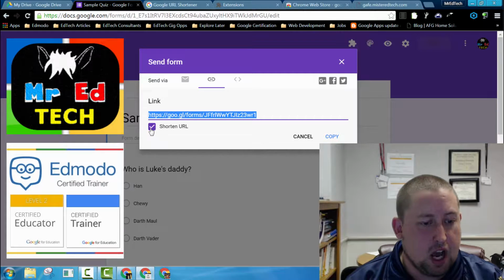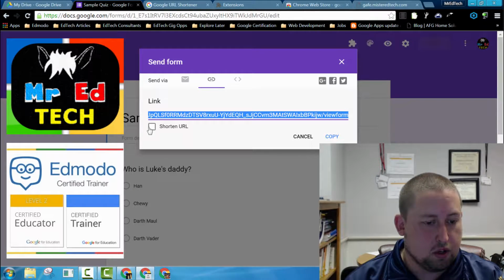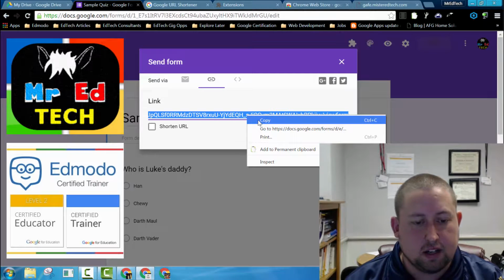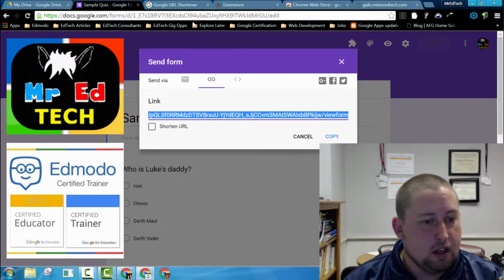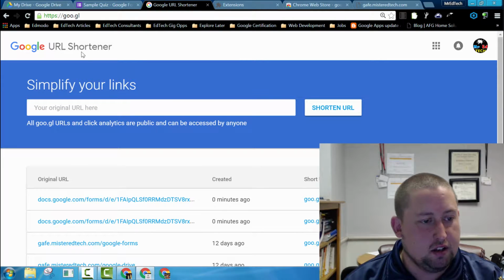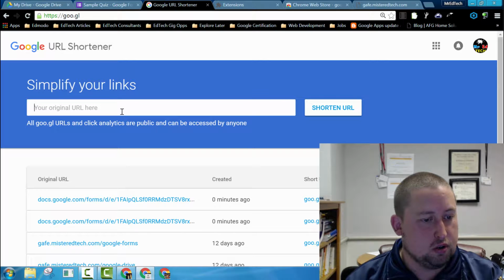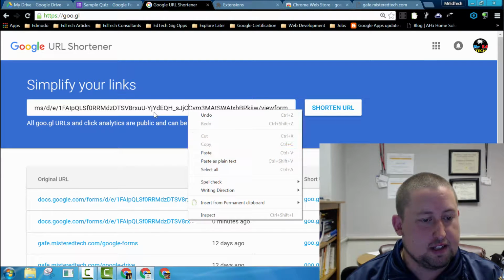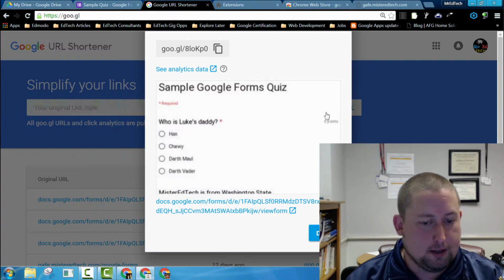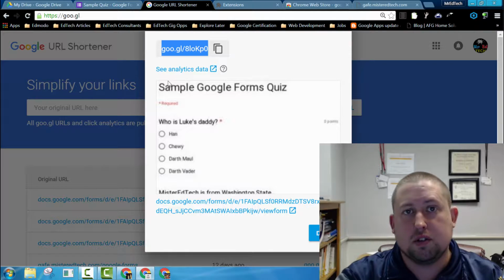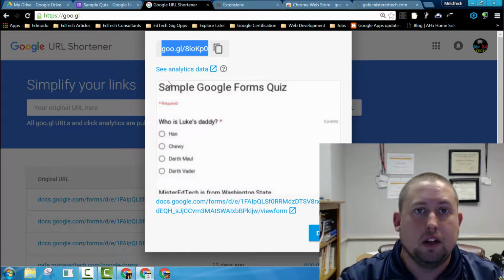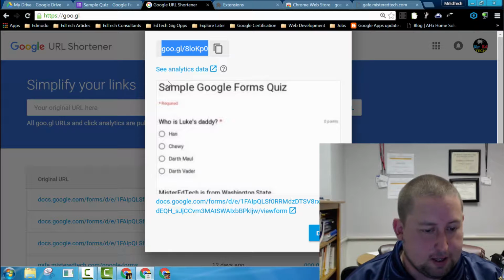And so I would recommend not ever using that shorten URL option, and instead just right-clicking and copy, or Control-C copy, going over to goo.gl. There's no www in that, just goo.gl, and no .com or anything like that either. And from there, you Control-V paste, or right-click and paste, and shorten the URL. And from there, that will give you this link that you can then have your students type in to go ahead and take the form. Maybe it's a quiz or a survey that you've created.